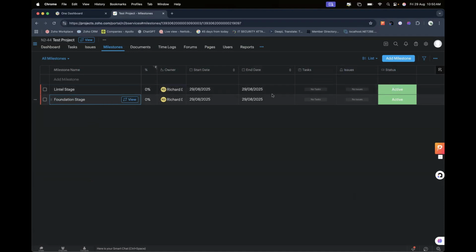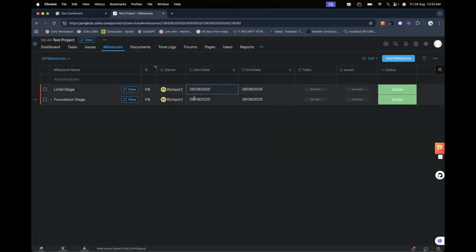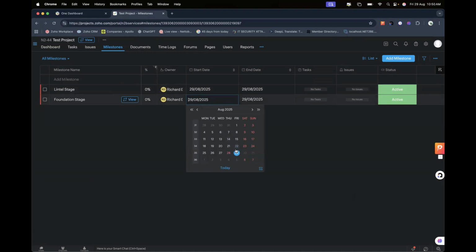And then I can indicate the start date here. Since the foundation stage is supposed to start first, I indicate that this is going to be first week of September.